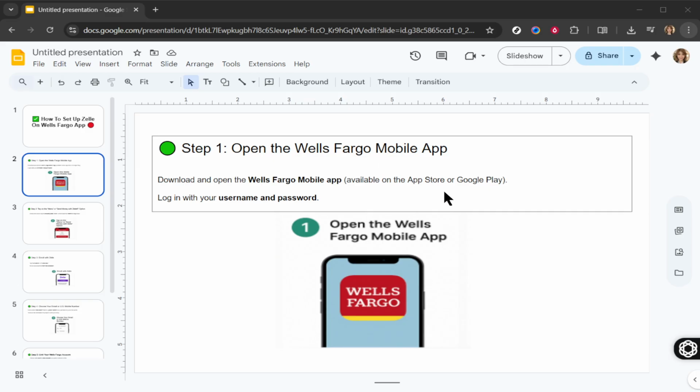If this is your first time using the app or if you've recently updated your device, make sure you log in using your username and password. This security measure helps ensure that your financial information is safeguarded.